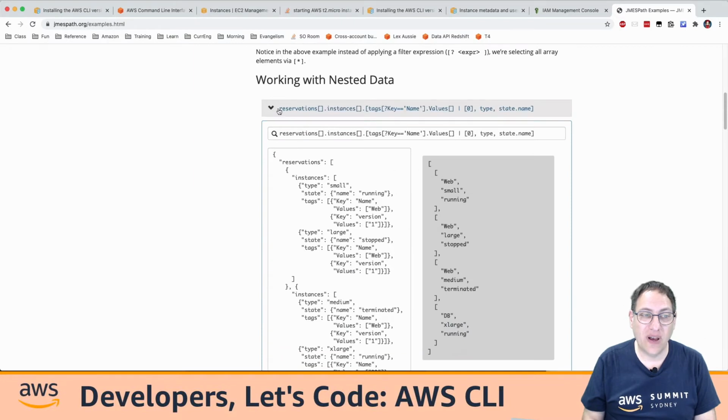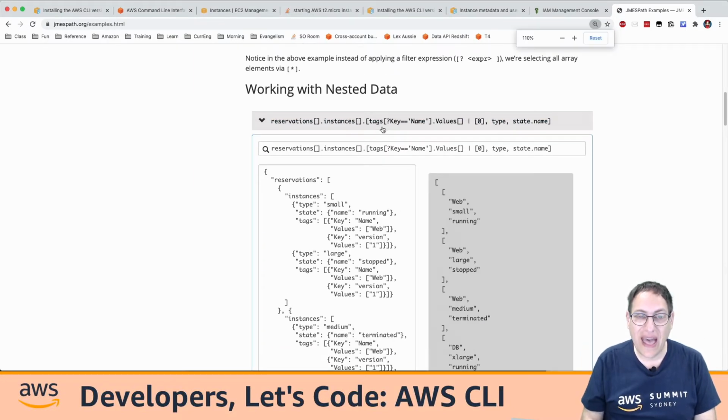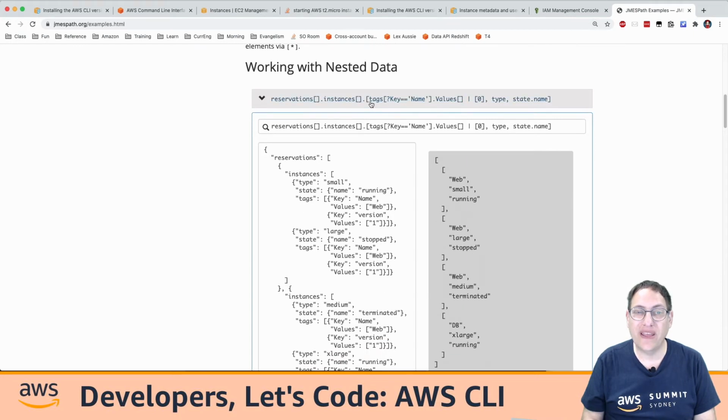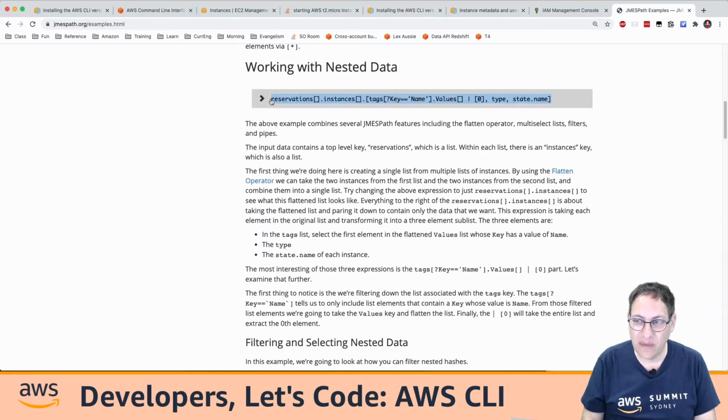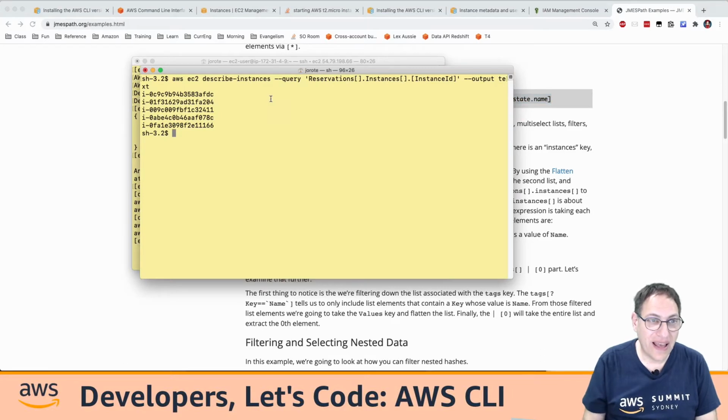So as I just did, I went through the reservations, I went through the instances. You can even say, retrieve for me the tag values. So find me tags where the key is Name and return the values. And show me the state of the machine. Let me see if I can use that on mine. aws ec2 describe-instances --query, paste in what he had.